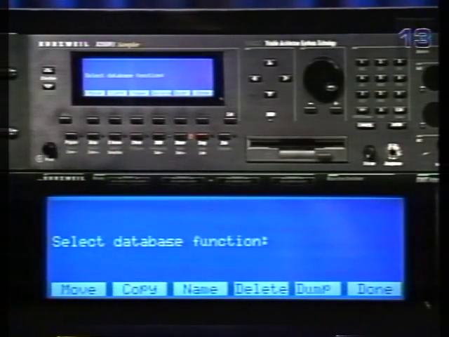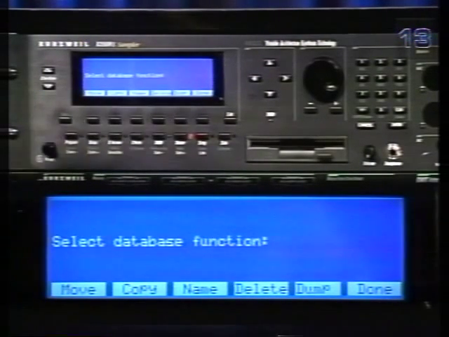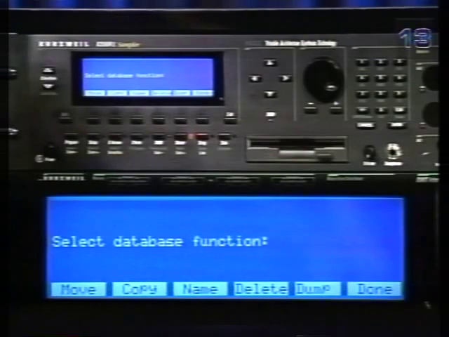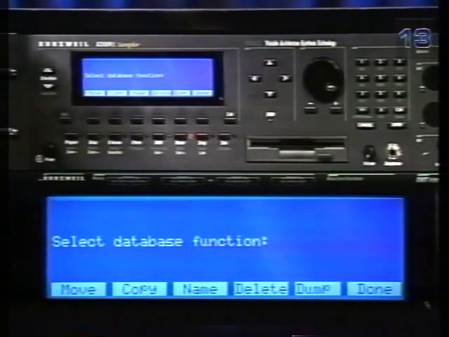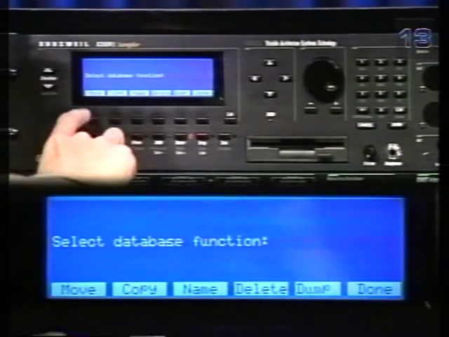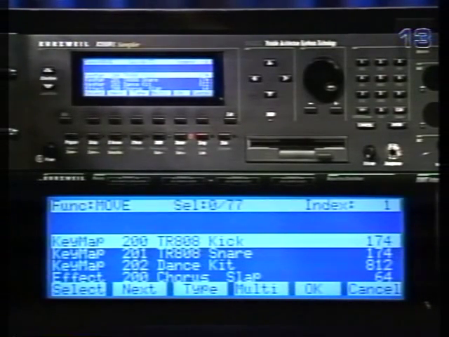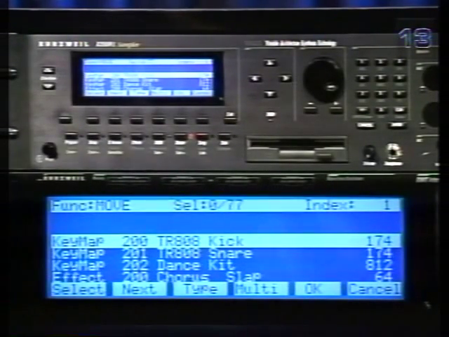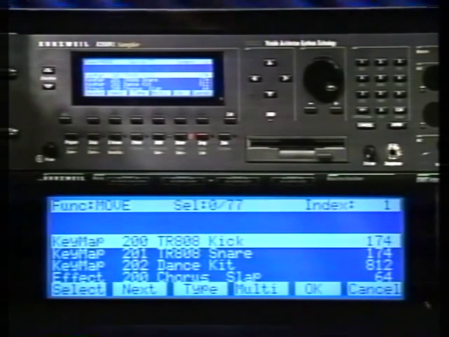This brings up a database management tool which allows you to access the various objects in internal memory. You can move objects from one location to another, make copies, rename, delete, or dump via sysx. As an example, we'll select Move. You now see a screen that is identical to the screen you saw in disk mode for selecting individual objects for saving and loading. You can select individual objects and move them to a different bank.